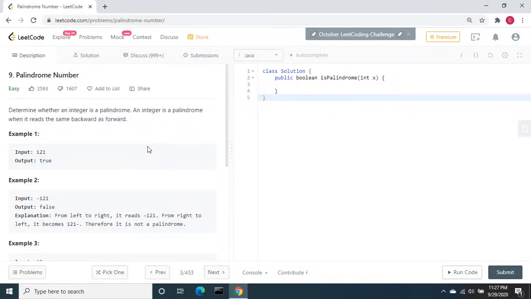Today I am going to solve the Leetcode problem number 9, palindrome number. Let's understand the statement. It is determine whether an integer is a palindrome. An integer is a palindrome when it reads the same backward as forward.